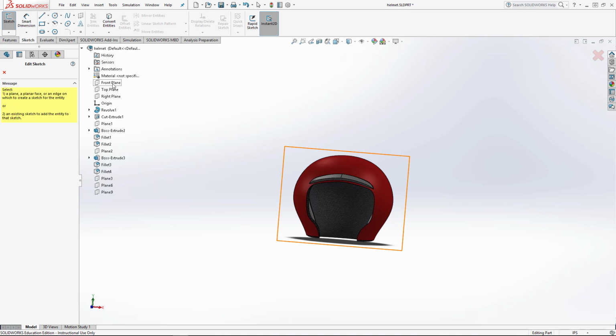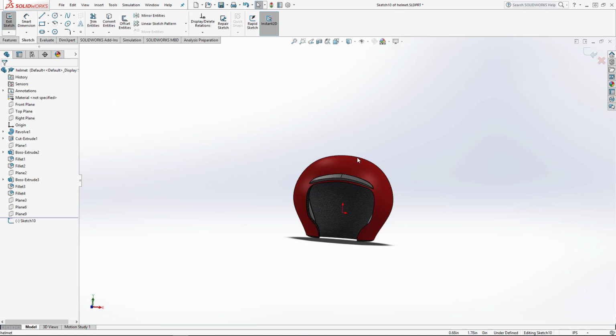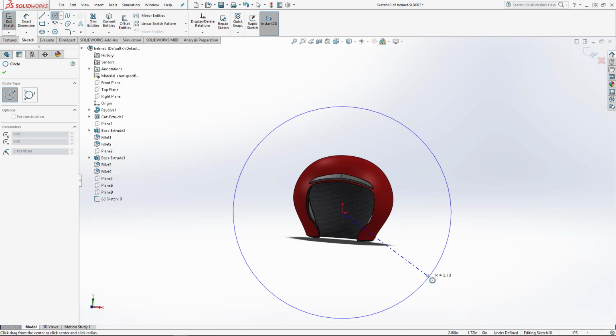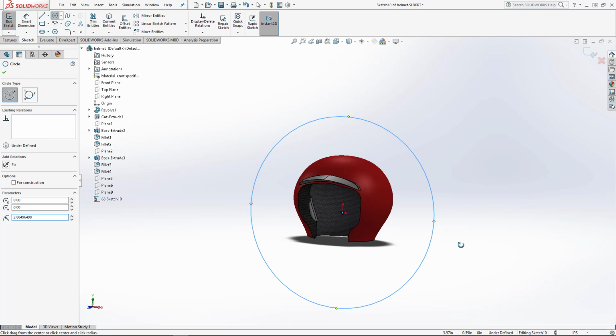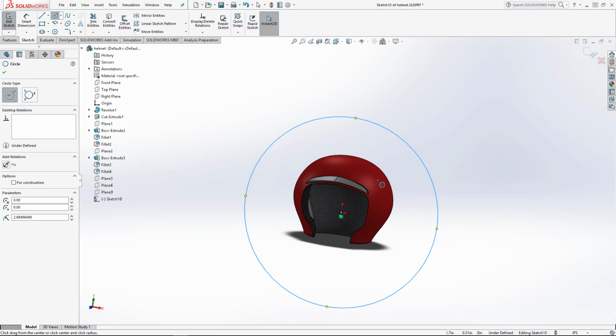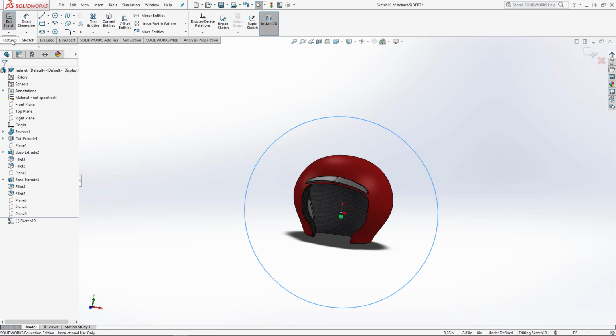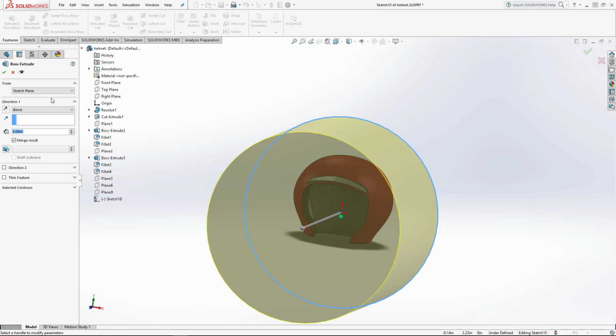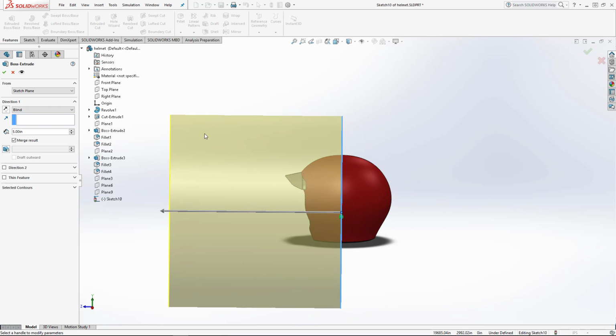All right, so we'll do a front plane is what we want. And we'll do the circle. All right, and looks like it's good. And we'll come in here to features and we'll extrude. And we'll just do it blind. Let's do 4 inches.